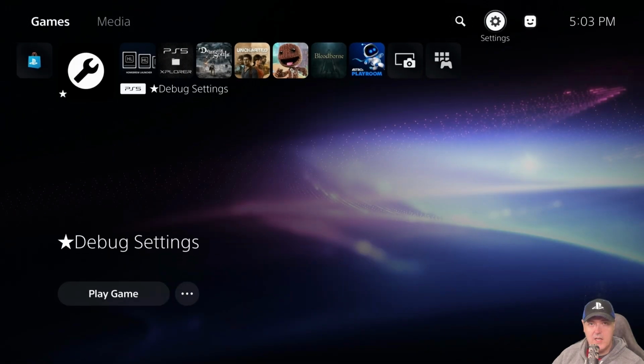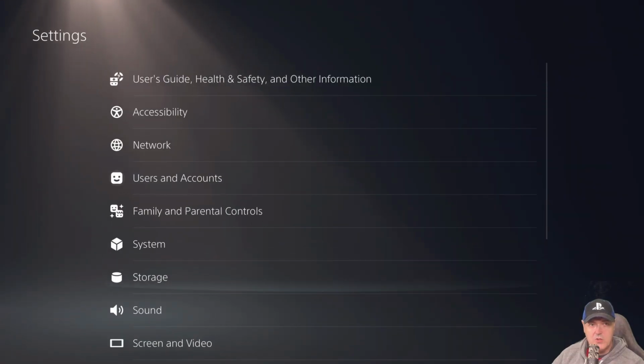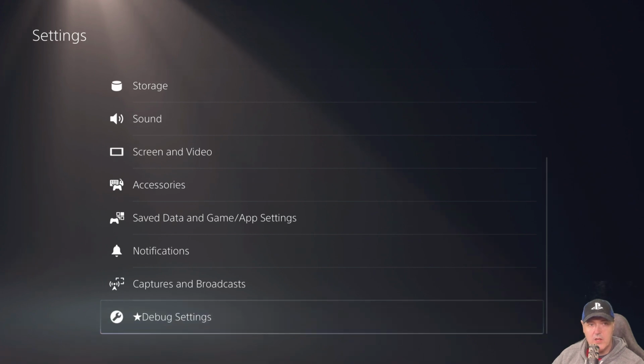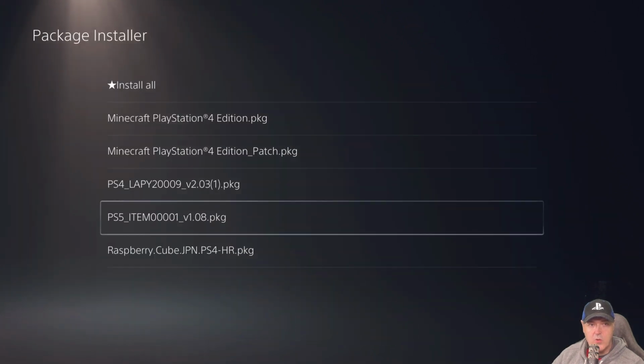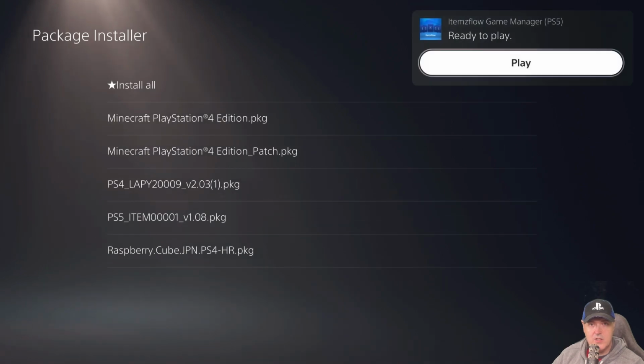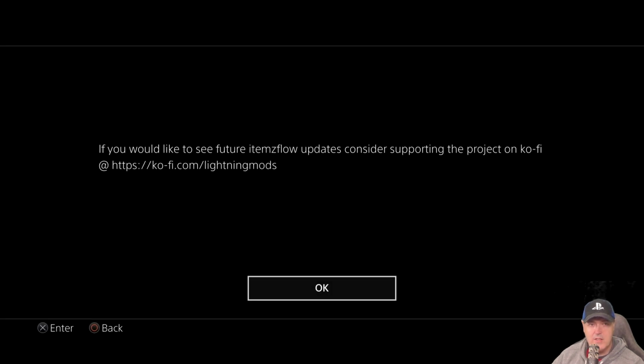Now, if you went ahead and copied that over to your USB drive, you should be able to just continue following along here. So we're going to go over to debug settings, package installer, going right here. So we're going to click on this. So now that has finished up, we are going to go straight over to the Itemzflow game manager since now we are on 1.08, and we'll press OK there.